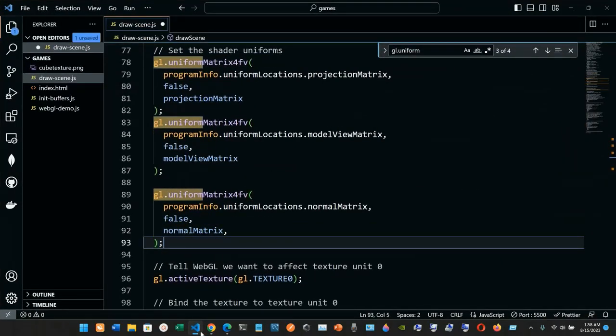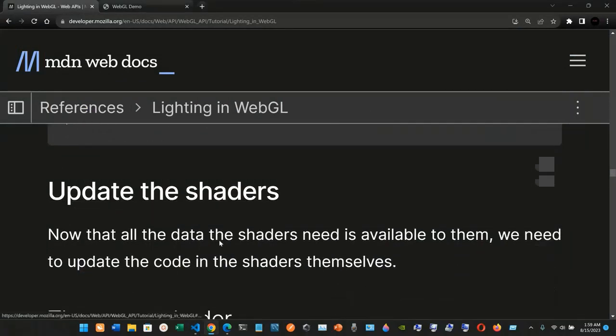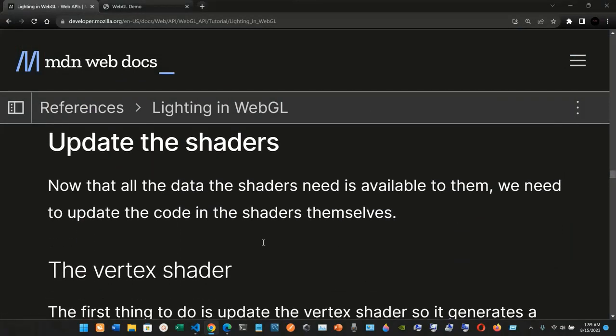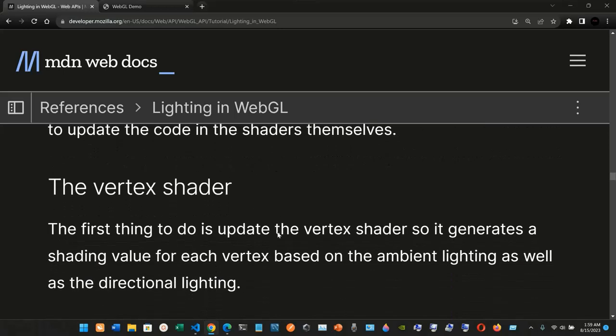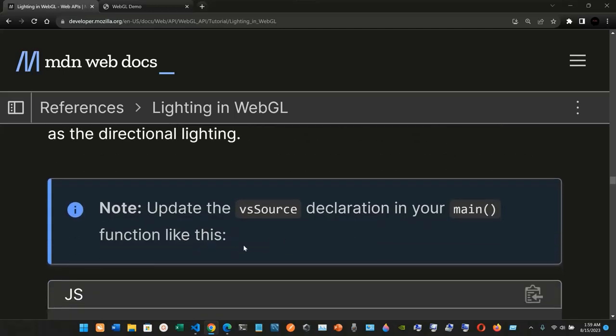Okay, so we're going to end this statement with a semicolon after the parentheses. So we have that, and now update the shaders. Now that all the data the shaders need is available to them, we need to update the code and the shaders themselves. Right now it's black here. The first thing to do is update the vertex shader, so it generates a shading value for each vertex based on the ambient lighting as well as the directional lighting update.